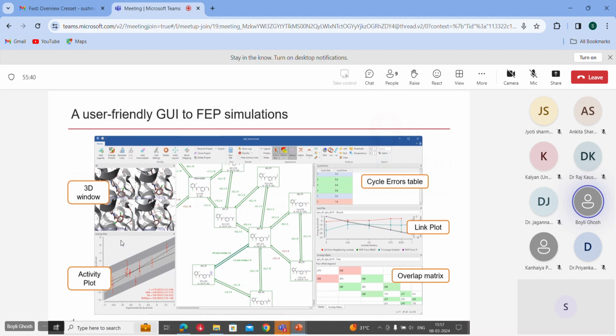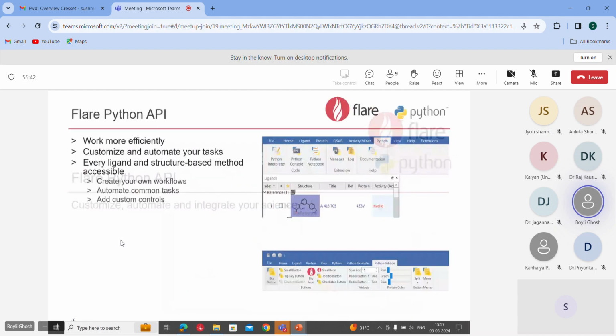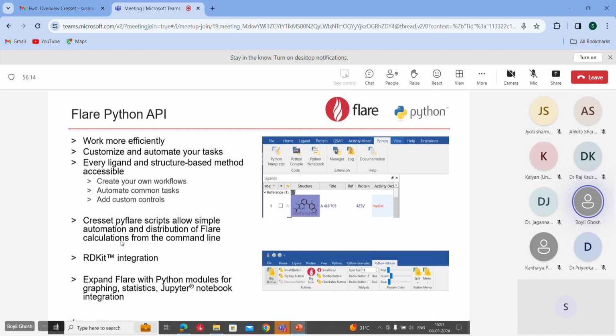And then we have the Flare Python API, where you can use Python snippets within Flare to create your own workflow, or you can automate a common task. Let's say you want to automate your task by adding 2 or 3 methods. Maybe you want to run docking, add ABFE, and then run some dynamics. But you do not want to do it stepwise; you want to run a script which will run all the calculations at once. So you can create your own workflow using this PyFlare scripting, and you can also run a lot of analyses. You can integrate RDKit through PyFlare within Flare, and then you can use the RDKit functionality that is present.